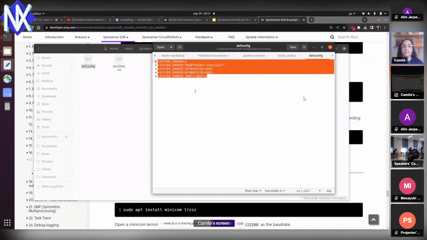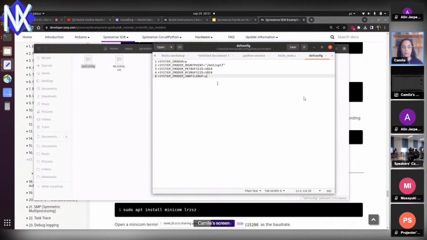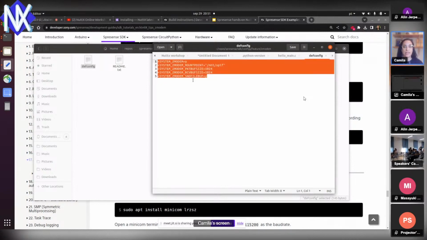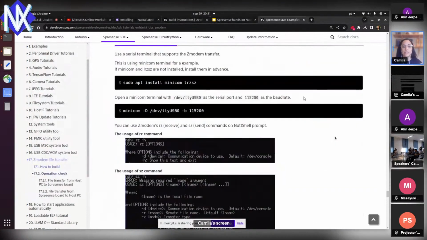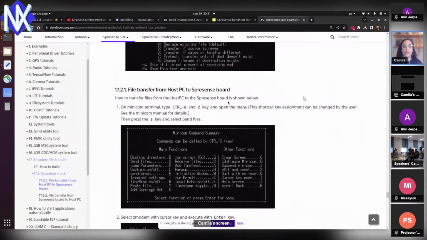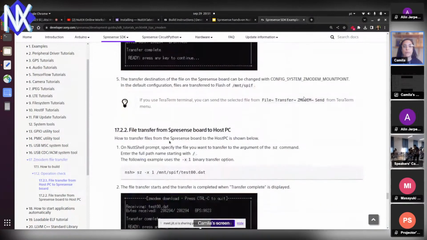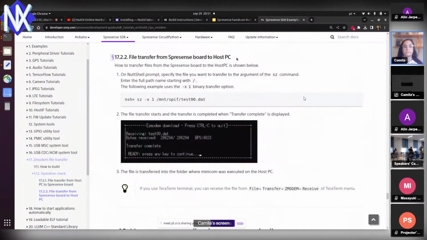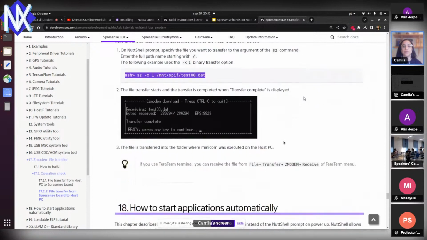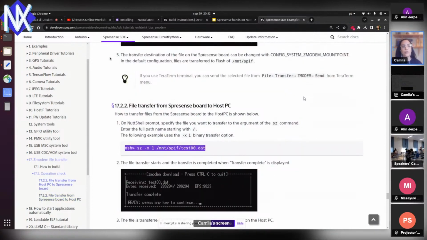So this is a pretty good example for you guys to try now. You can make menuconfig, and then look for these configurations, put them just as they are now, and then follow this guide to transfer files from this Spresense board to your host PC. And if you configured everything right, it should be just a simple command like this. So it would be great for you guys to try it now, or try changing the camera example, or try running any other examples that you think are interesting and you want to see what they do.